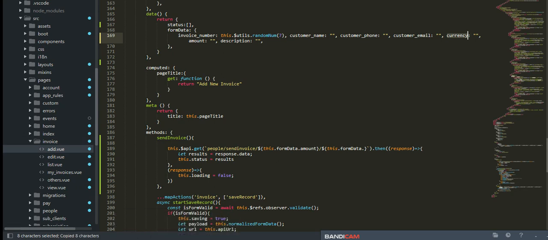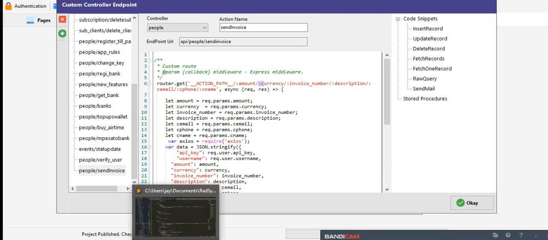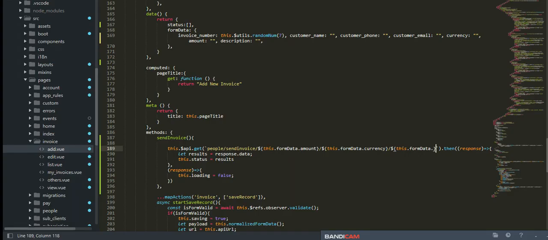which is going to be this way. Let me just copy this and put currency there. Good. Now the next thing is going to be checking our endpoint, the invoice number. So in our front end we have invoice number. So let's say invoice number.